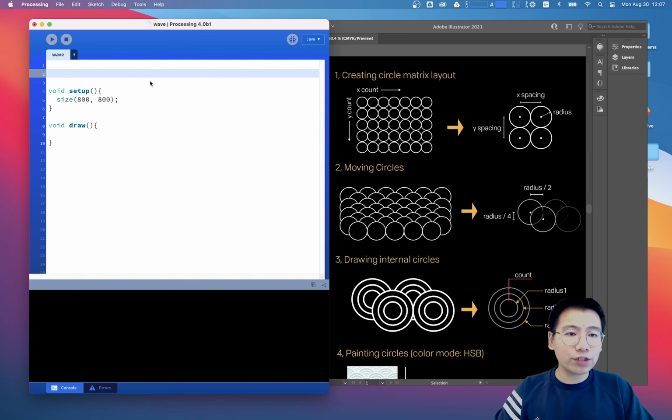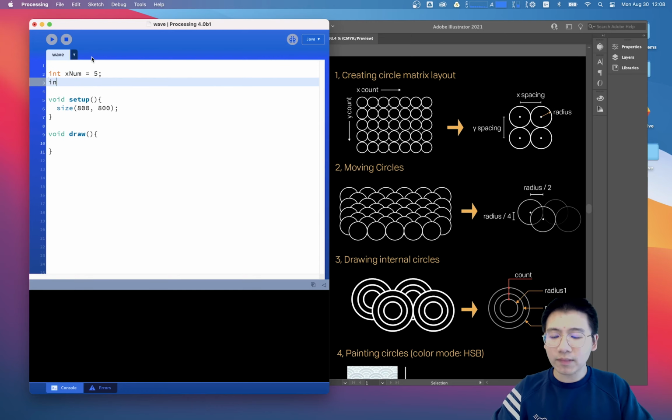And I think we should figure out the number of circles along each axis. So I want to say int. I want to do this outside the two functions. I want to make this a global variable. So I want to say int xNumber equals, maybe let's keep it 5 for now. And int yNumber equals 5 as well.